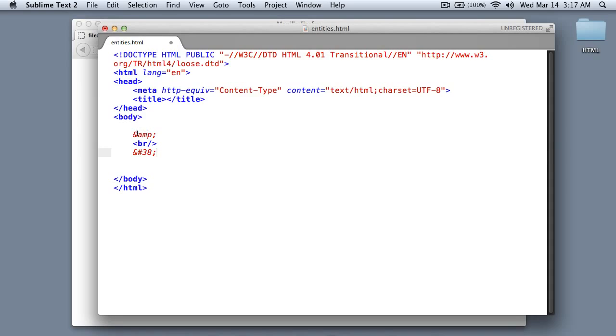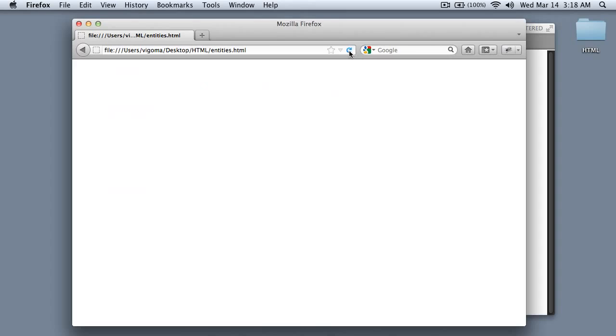Now &amp; will represent an ampersand, which is the entity name format, and &#38; will also represent an ampersand, and this is the entity number format. So let's see this in the web page how it looks. If you see, both the formats represented an ampersand.